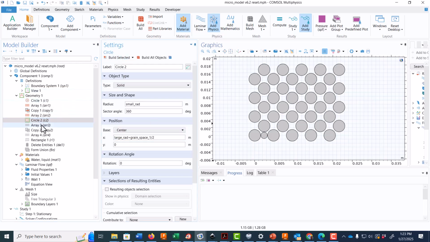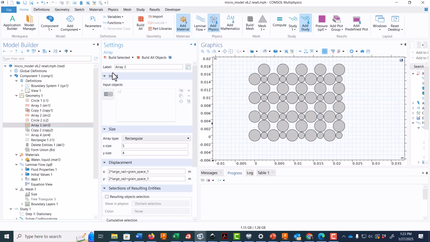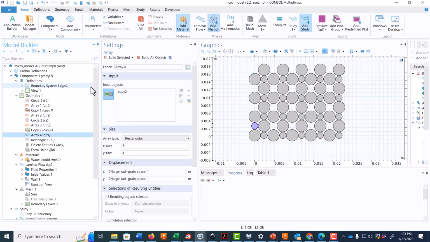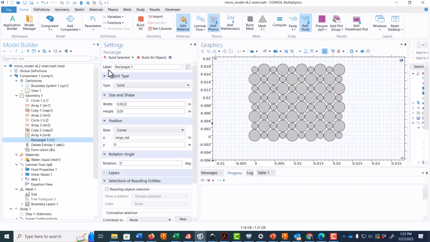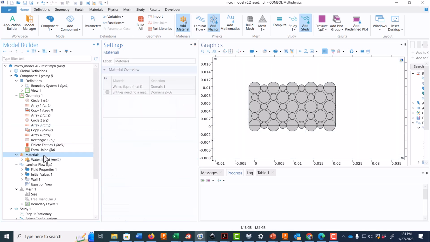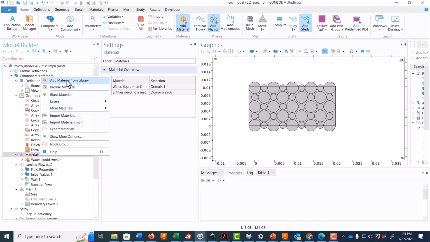Now I'm going to put in a circle that is called small rad. This is a smaller grain that goes in between the big ones. And it's copied as an array, and I put in another one and copied it as an array, and I get that. And now I'm going to get rid of the grains that I don't want. Just delete them. And this is my geometry. Those circles are solid grains, and the space between them is the pore space where flow is going to occur.